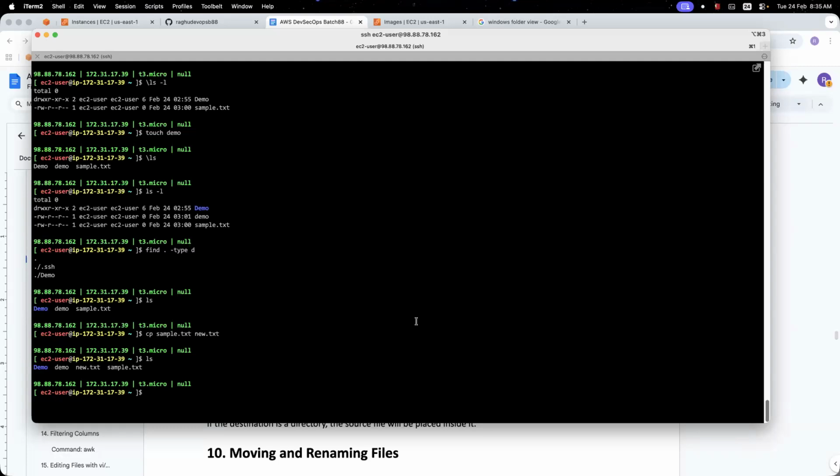But whereas I want to copy it to some other location, right? Now cp sample.txt to /tmp/new.txt. The /tmp is one path where you keep your temporary files. So then I copied the file inside that location.